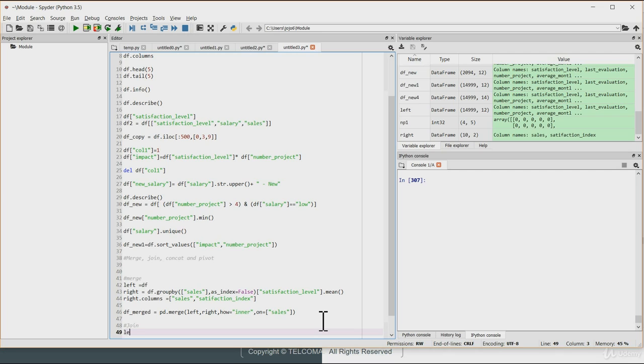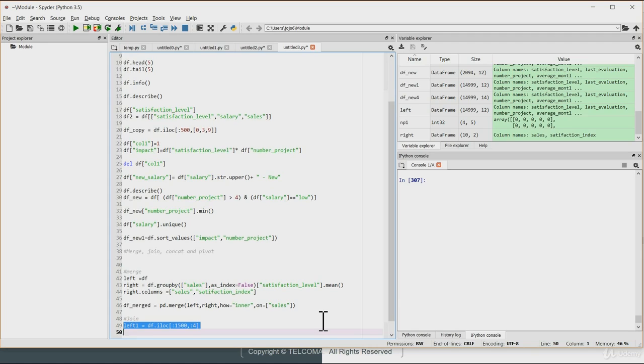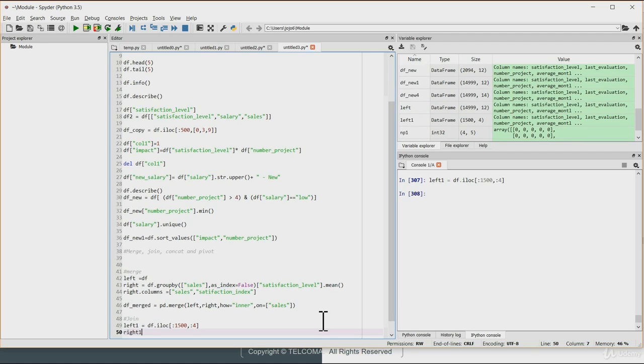Now both these left and right tables, for simplicity, let's assume have different column names. So let's say a new left table, left1, is equal to df.iloc, and we take into account the first 1500 rows and the first 4 columns. Similarly, we can create a right table, right1, is equal to df.iloc, and we say we take into account the first 500 rows and probably the last 5-6 columns. So let's say we'll take everything from 7 onwards.